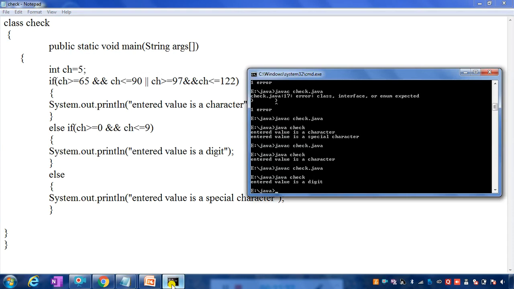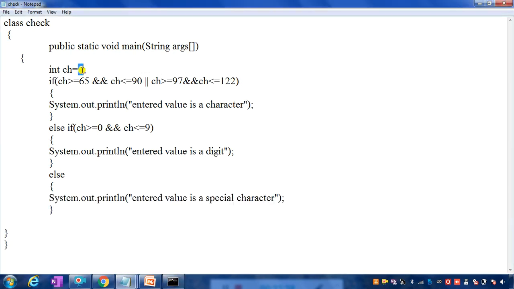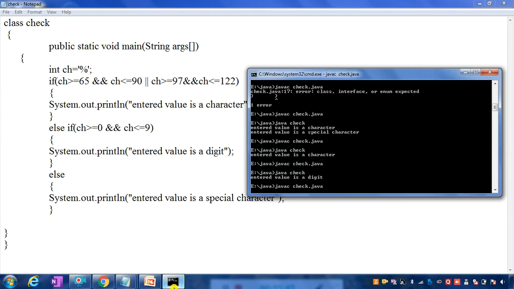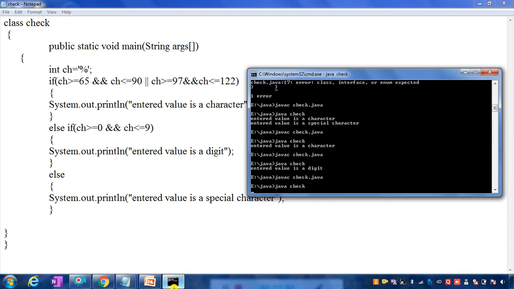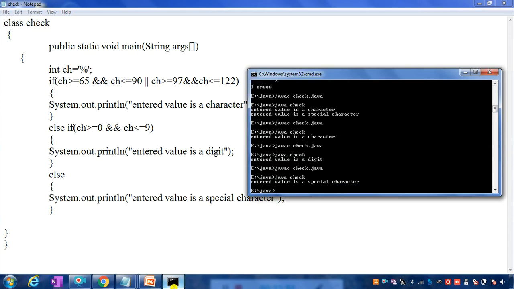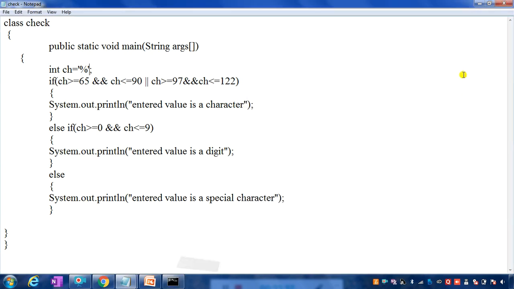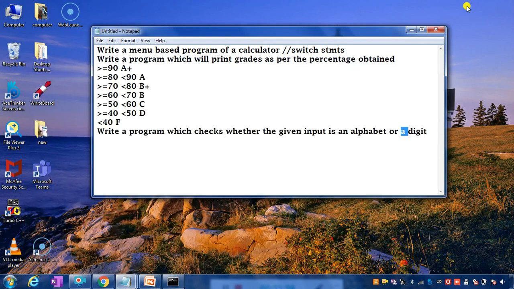so entered value is a digit. And if we enter a special character, so these are special characters, it's a special character.